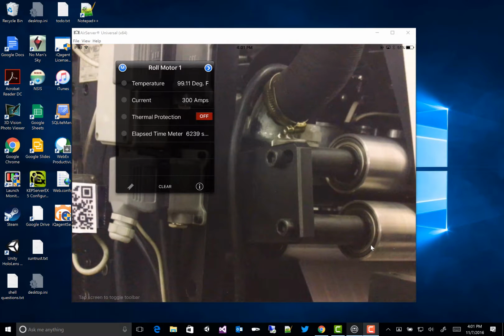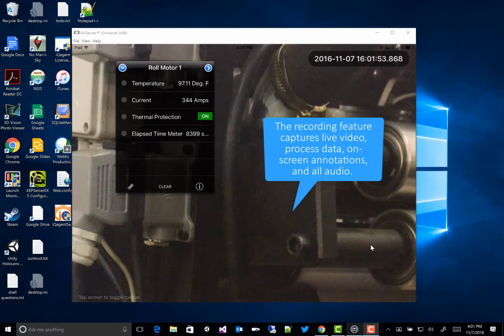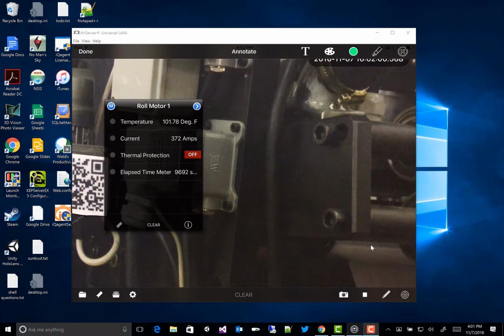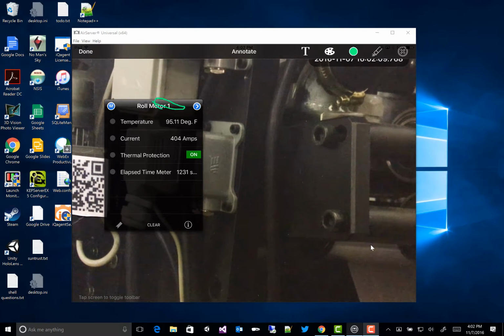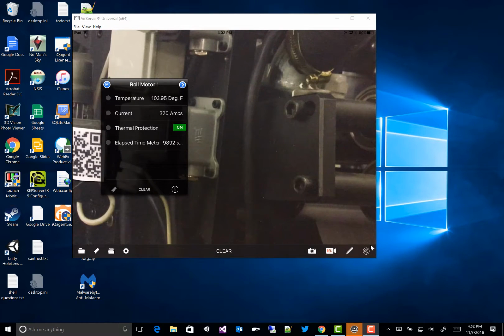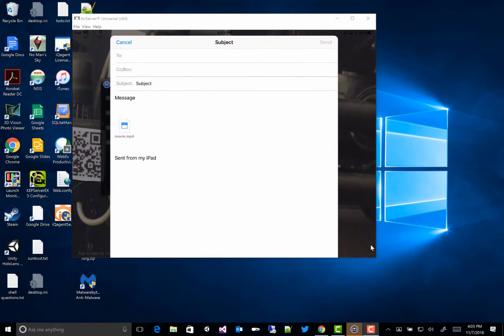But sometimes a snapshot might not be enough, and so we do have a full recording feature. I'm just going to hit the record icon. You can see that the clock comes up. It is actually capturing everything, it's capturing the data. I can turn on my annotate mode, maybe make some notes here like we did before. I can erase, and it's pretty much catching everything that I do. And when I'm through shooting this video, I just hit stop. And then we can open the file manager, and here's my movie. And we can just email that movie to our technical support people for review.